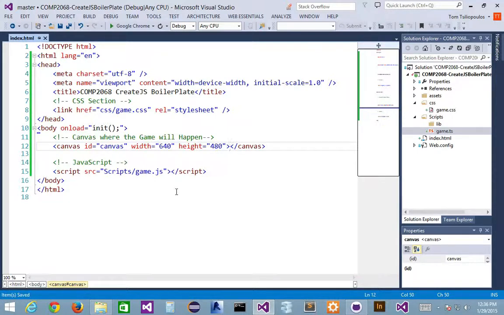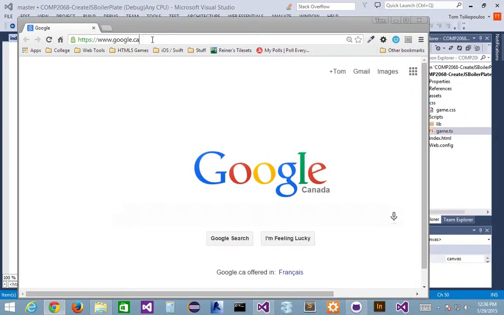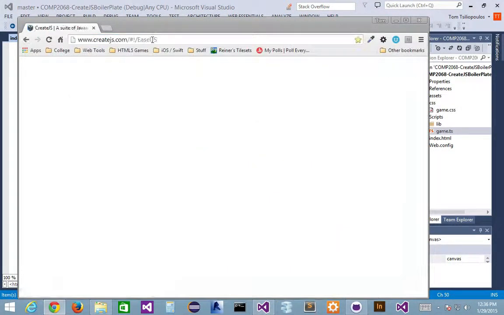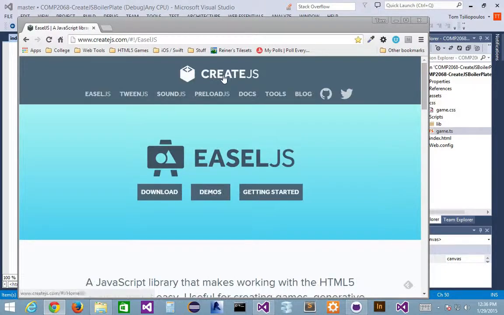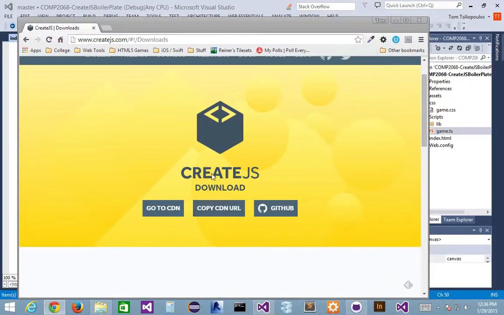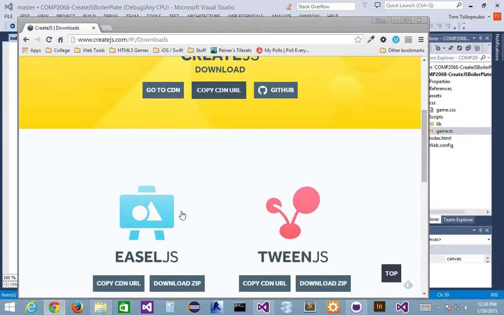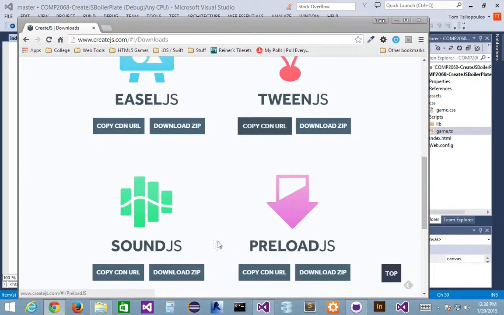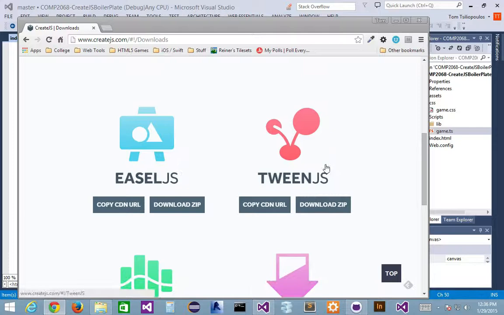Now I've got to add in my funky libraries. I know that to get my libraries, I need to go to the Create JS website. If I go to Create JS, there are a number of different libraries to get. I need EaselJS, TweenJS, SoundJS, and PreloadJS. I need all these four libraries in order to use my stuff.